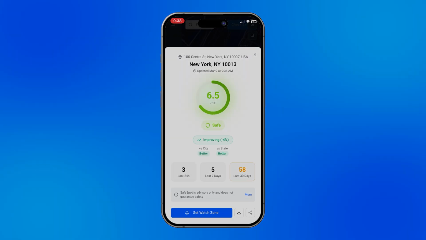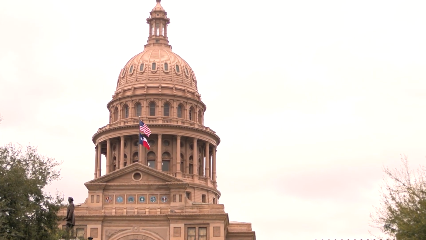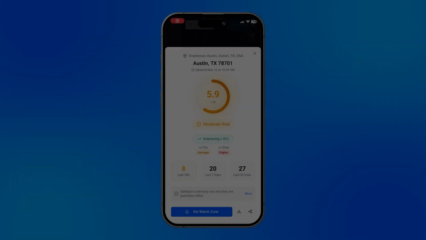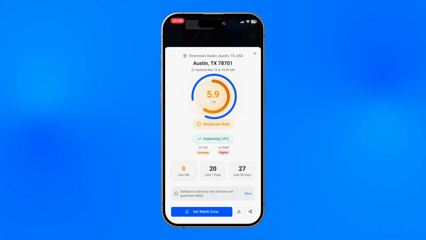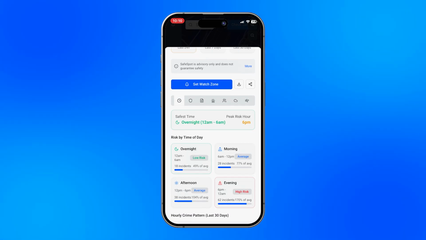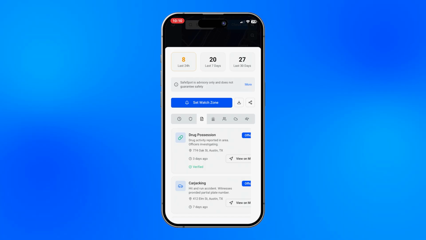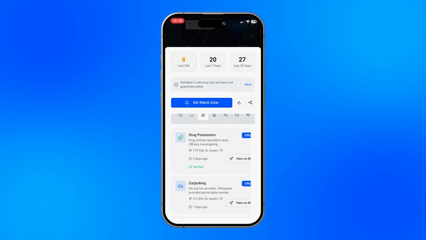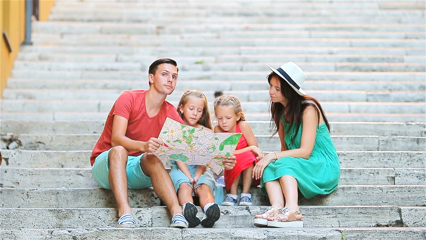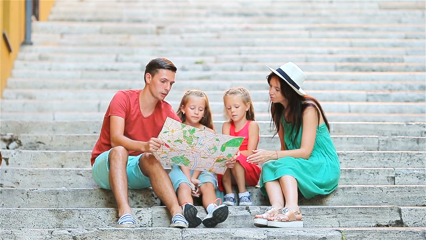You're planning a family vacation to Austin, Texas. You search downtown Austin and the safety snapshot shows a risk score of 5.2. The time tab tells you it's safest before 6 p.m. The offenders tab shows 3 registered offenders within a half-mile of your hotel. Now you can make informed decisions about where to stay and when to explore.